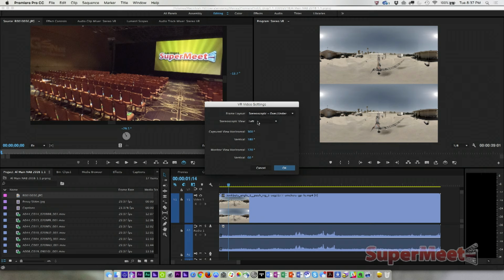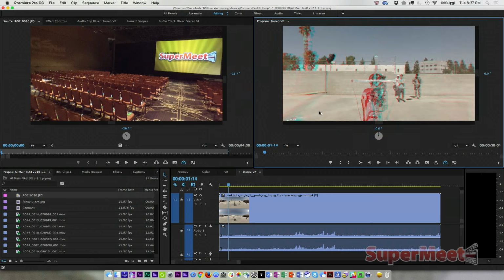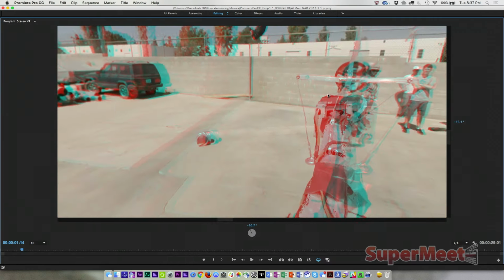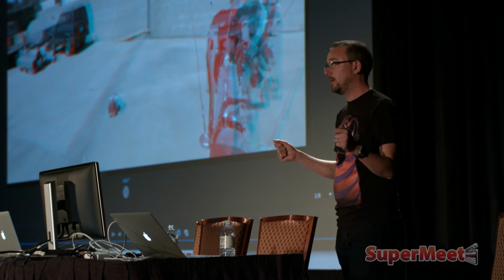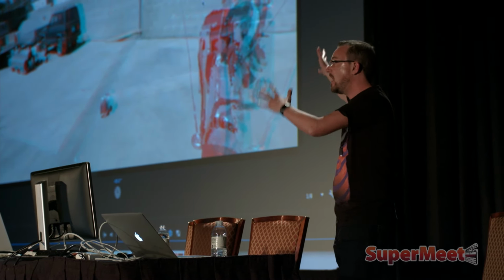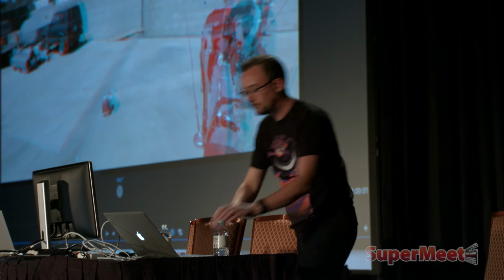I can just jump into anaglyph mode, and now when I go into VR, I was trying to bring the glasses to wear them for you, but I couldn't. Now when I jump into VR, I'm actually going to get a sense of what the depth is with that really cheap pair of glasses. So that's VR, the new features for VR coming soon to Premiere Pro.